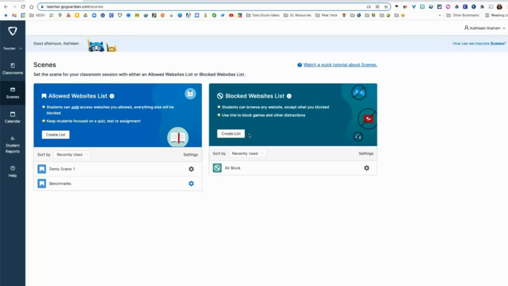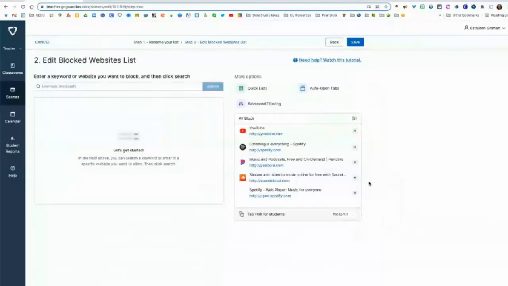Blocked websites works the opposite of that. So this is, they can go anywhere except where you tell them not to go. So for example, I have added one called AV block. I'm just going to show you what that looks like. So I have blocked all audio and video. So I've blocked YouTube, I've blocked Spotify, Pandora, SoundCloud. So I just added those over here so that I have them. I don't want my students going to Spotify or Pandora.